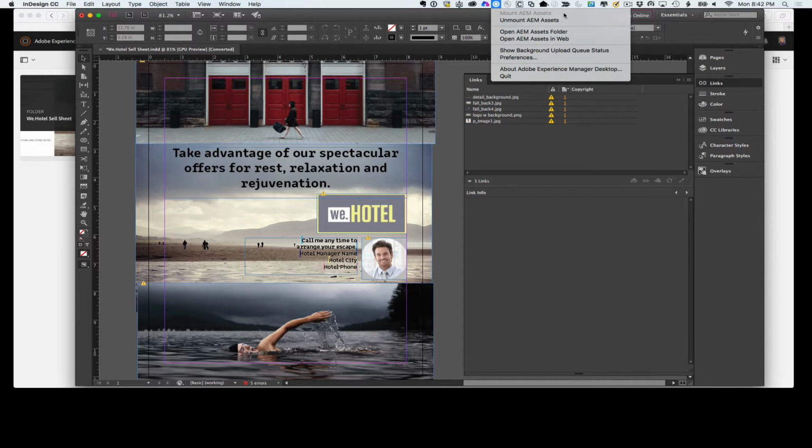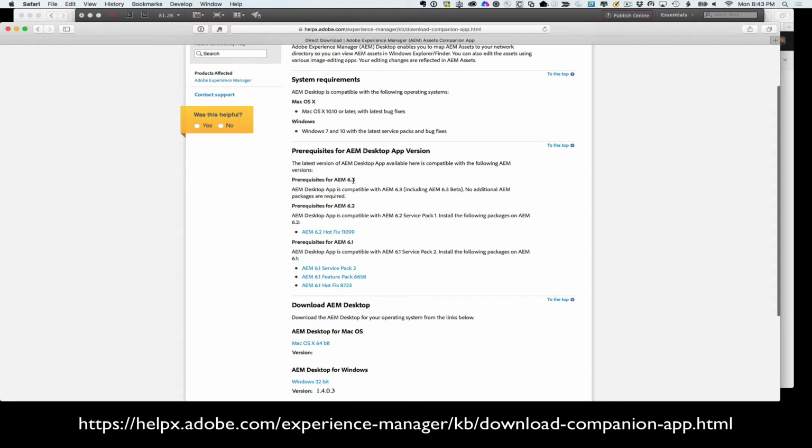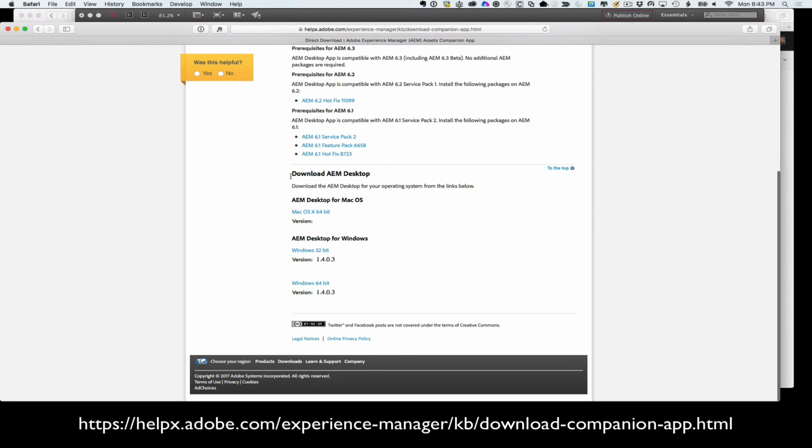Now, depending on your version of AEM, you may need to have access to some packages that you would need to install. I happen to have the help page open right here, at help.adobe.com experience-manager/kb/download-companion-app.html. This link tells you the requirements. Up here, when you look at the various versions of AEM, 6.3 is what we're going to be looking at right now. 6.2 needs a hotfix. 6.1 needs a couple more things installed. Depending on your AEM instance, what you need to have installed on the AEM side is here. Get that done first, and then you can download your client, whether you're using Mac OS X or 32 or 64-bit Windows. Once you have this tool installed, you can do what we're about to do, which is pretty awesome.